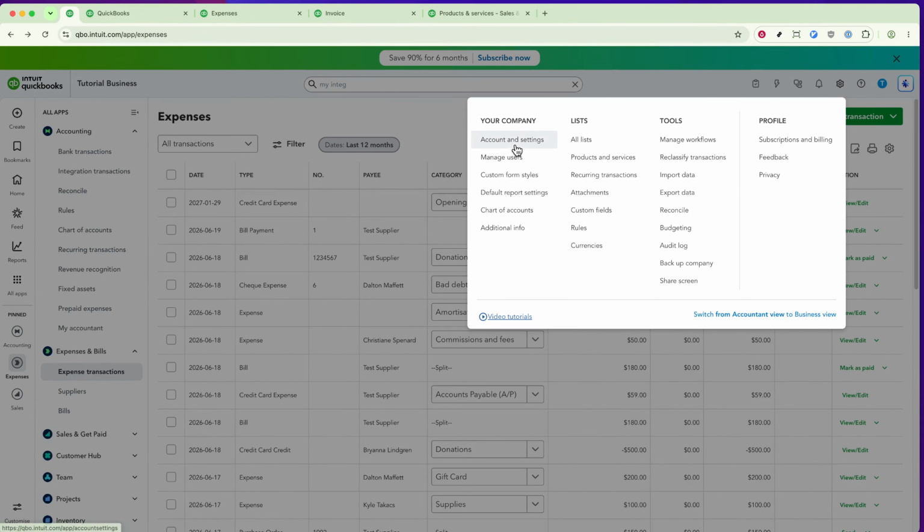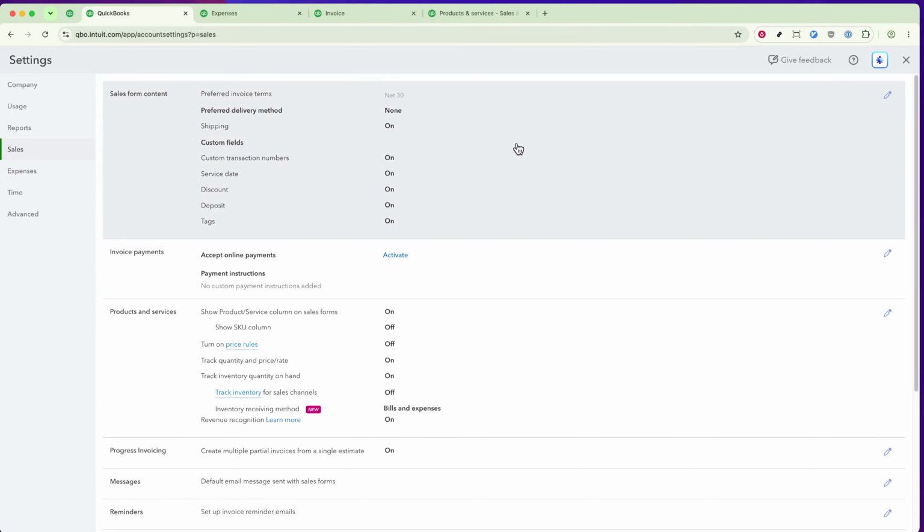Once you're in the Account and Settings menu, look to the left-hand panel and click on the Sales tab. This is where you'll find all the settings related to your sales activity. Take a moment to scroll through the page and review the different sections. This will help you familiarize yourself with the options available and understand how each one can be customized to fit your business. Let's begin with the basics.